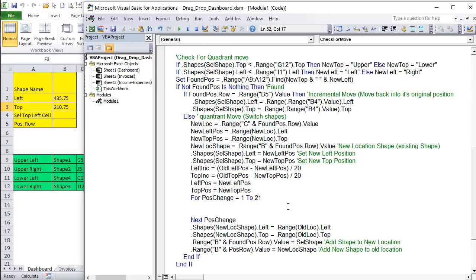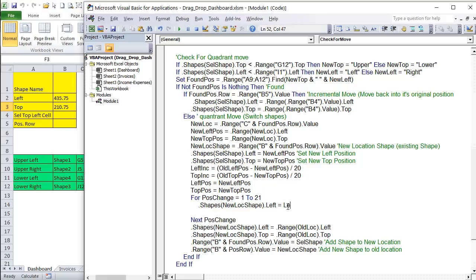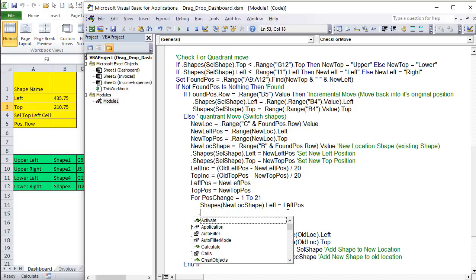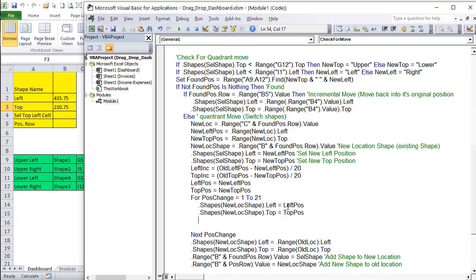So now that we have that, now we can increment that. So dot shapes, new location shape dot left is equal to the left position. And then we're just going to increase that left and the top. Dot shapes, new location shape. In this case, of course, dot top is going to be equal to, of course, the top position. Now all we need to do is increment it one by one.